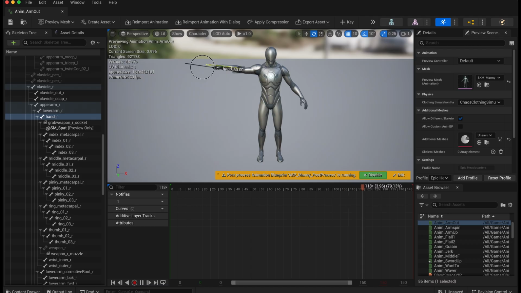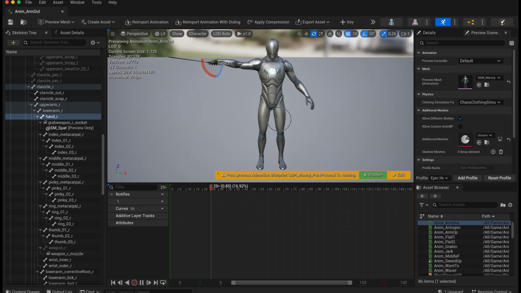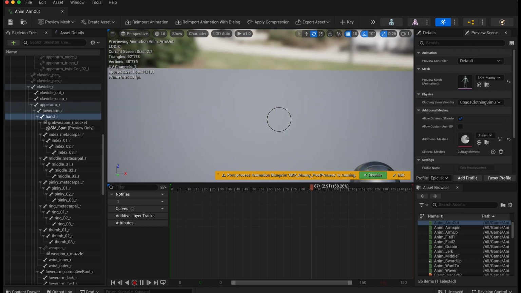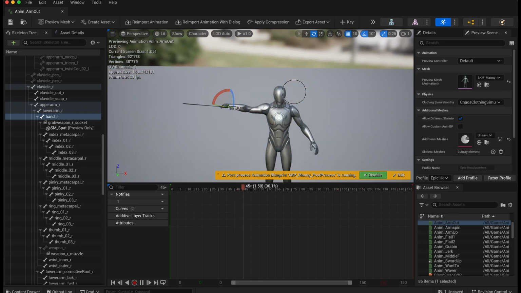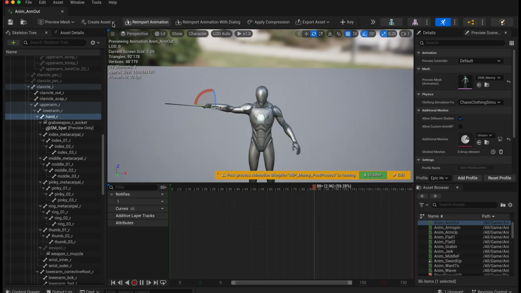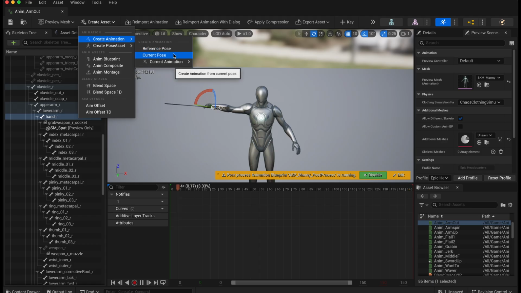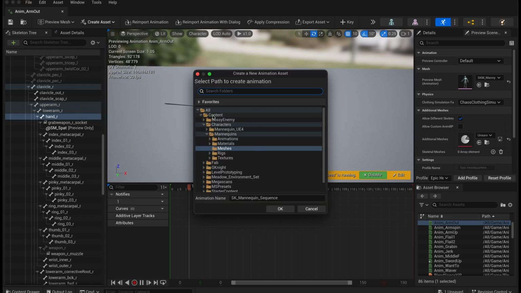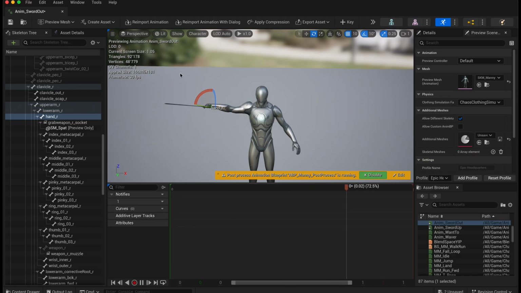With animations open, you can change any bone transform and bake the resulting pose into a new animation asset. Once satisfied with your work, press this button right here, select Create Animation, Current Pose, and give it a name. Thus, a new animation is born.